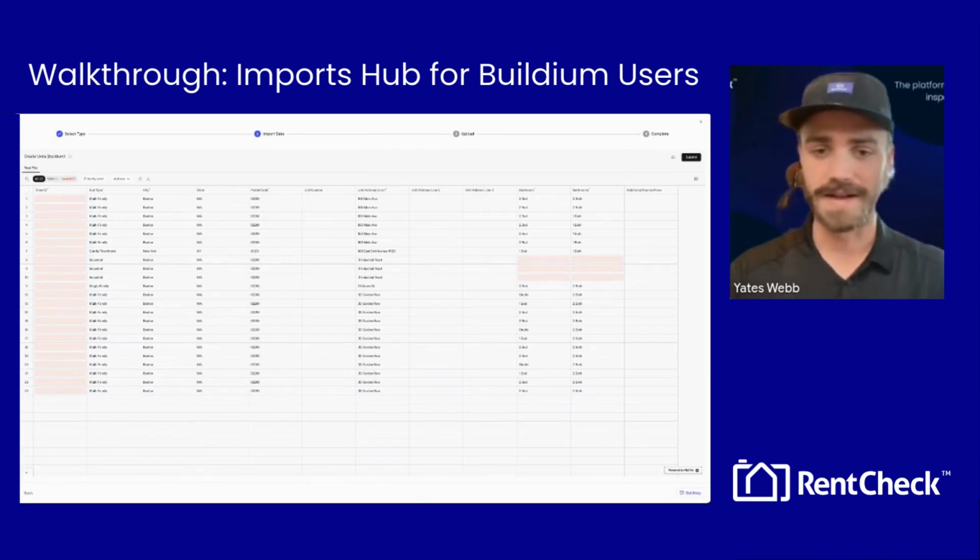So just reach out. Again, the RentCheck Imports Hub is now live for all users, making it easy to upload property and resident level data.